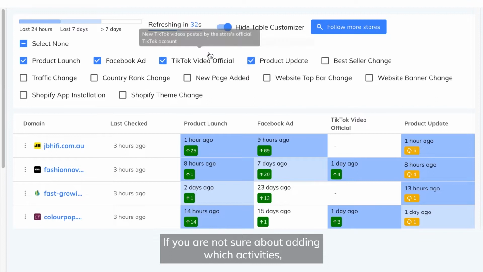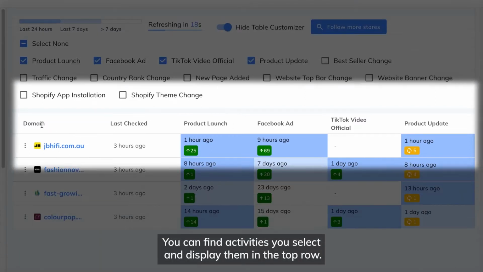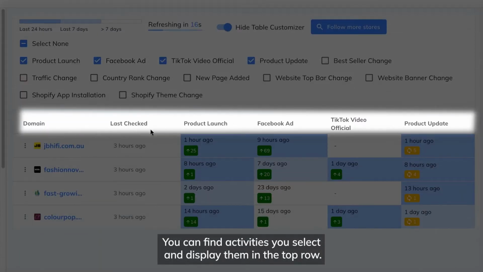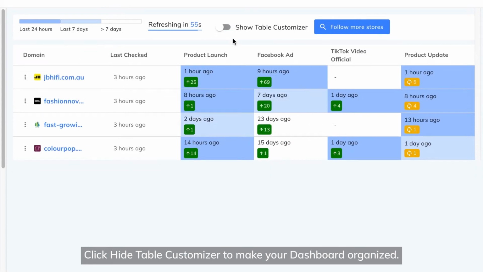If you are not sure about adding which activities, just hover your mouse on the activity for a brief explanation. You can find activities you select and display them in the top row. Click Hide Table Customizer to make your dashboard organized.